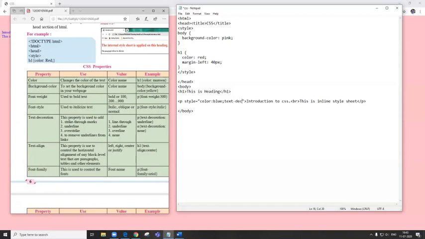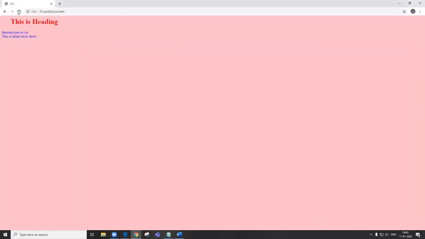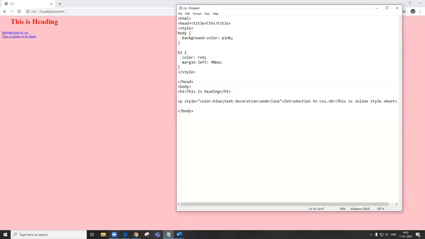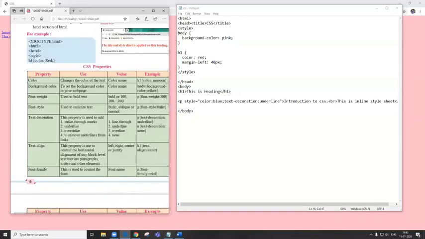Text decoration. Give a colon and write down the value of the declaration. What is the value that I want it to be? Underline. ठीक है, तो ये underline हो गया है. Let us save it. And जब हम save करेंगे, browser में जाते हैं, refresh करते हैं, whatever my P tag is, जो भी मेरे P में लिखा हुआ है, that has been underlined. Okay. Just a different way of writing down or styling the tags, children.